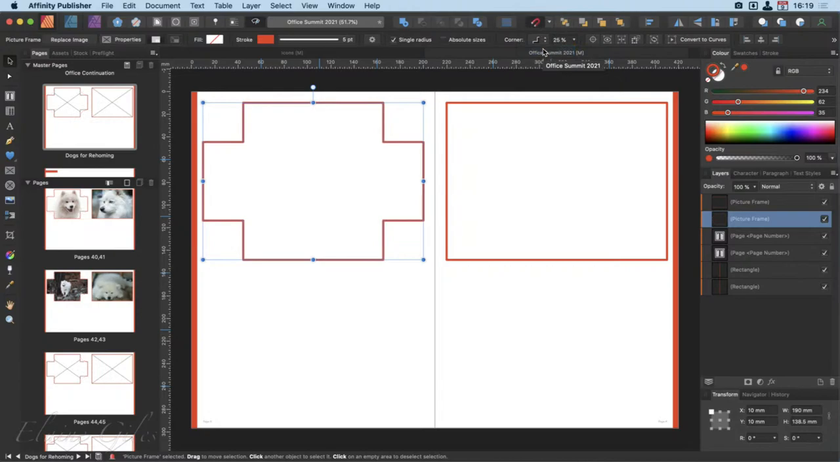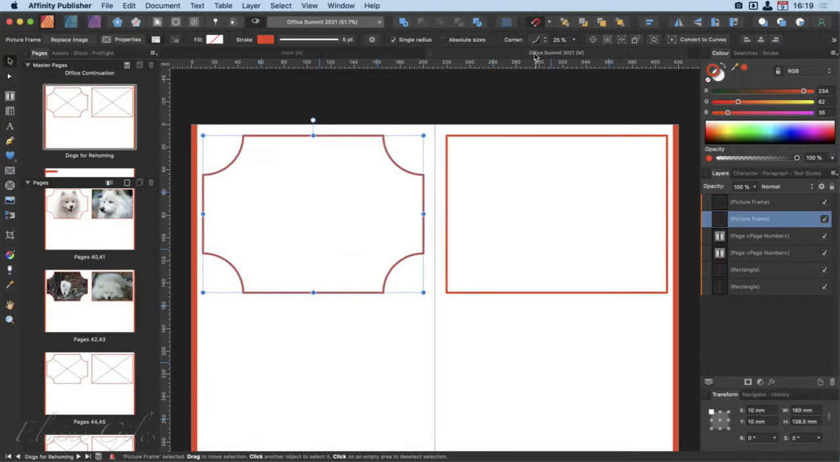And you could do that to all of them. Now, which one's the least offensive? Probably that one. Right, you also have the option here where it says single radius. Single radius means that all the corners are the same, but they don't have to be.